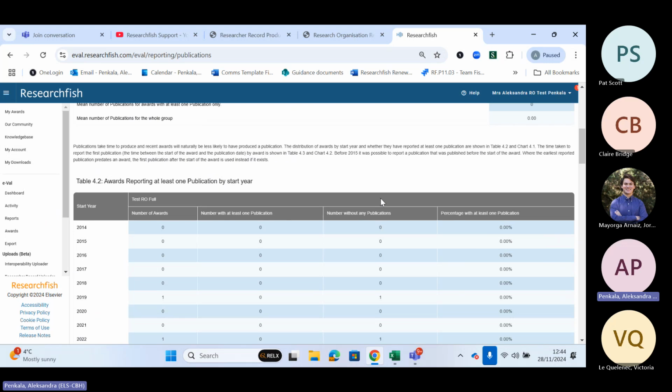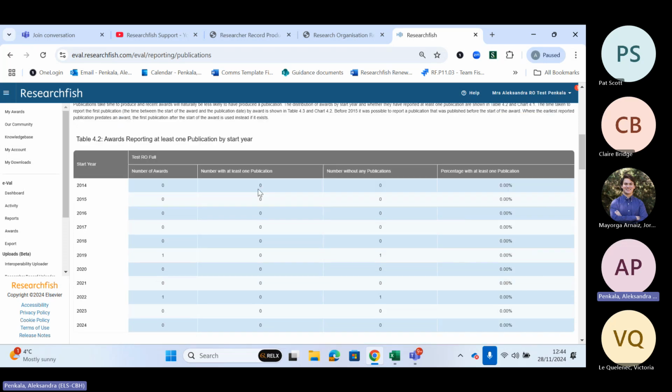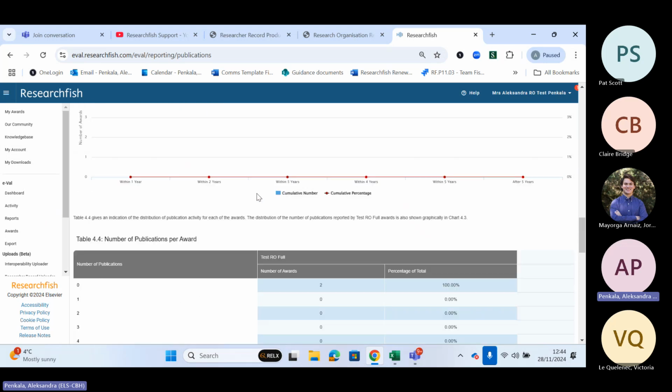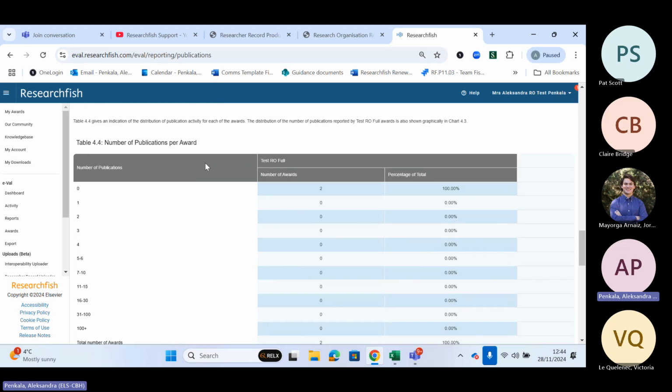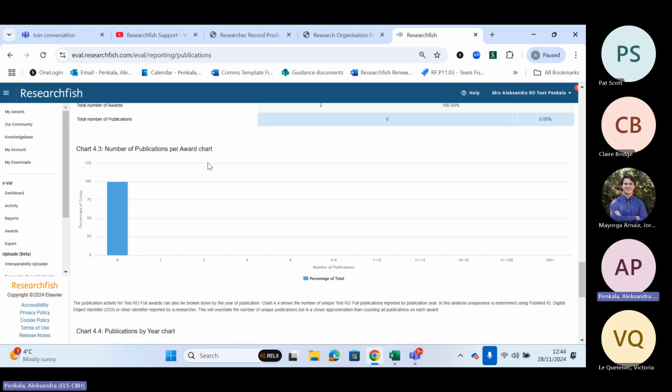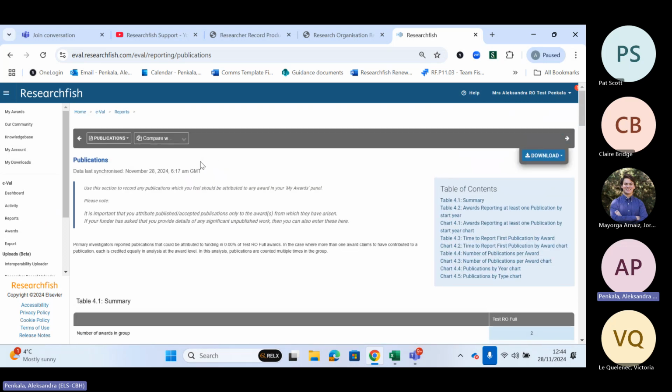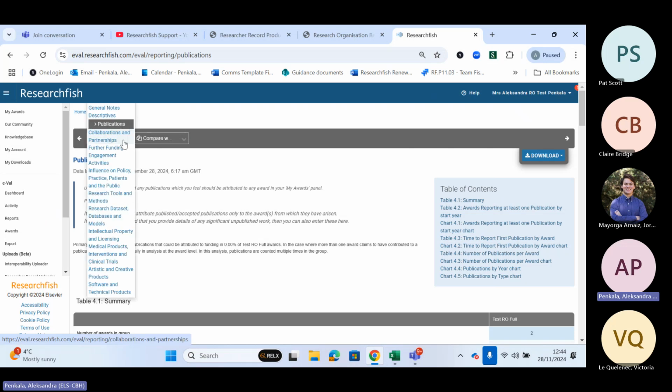But looking at your account, you will see many useful information and breakdowns, graphs, and charts. For example, here we can see awards reporting at least one publication by start year. Here we have information like number of publications per award, etc. So much useful information.